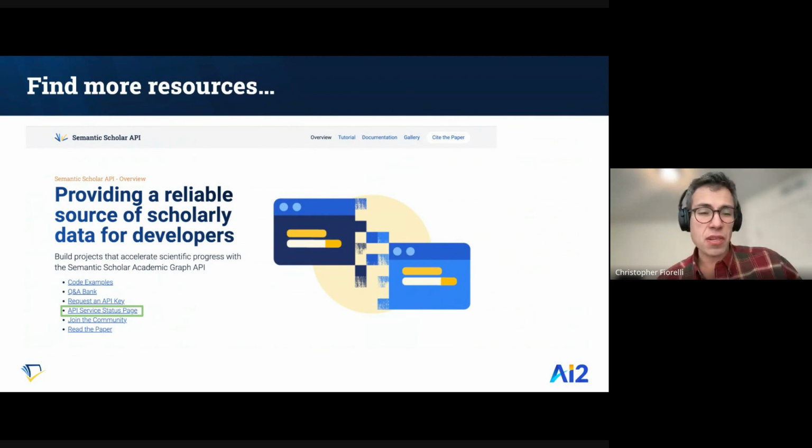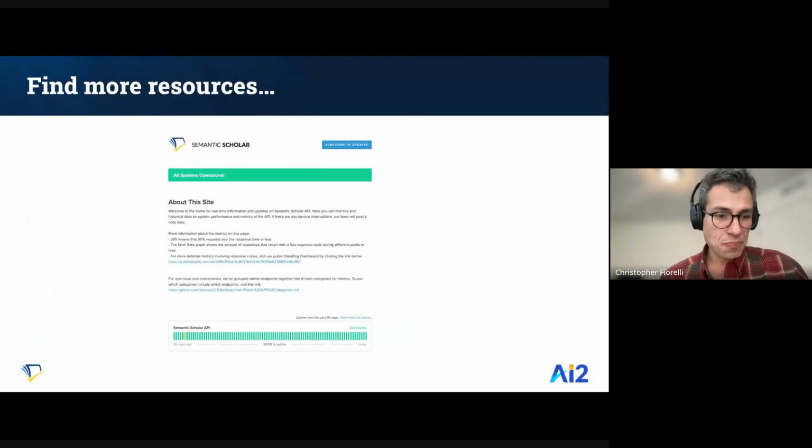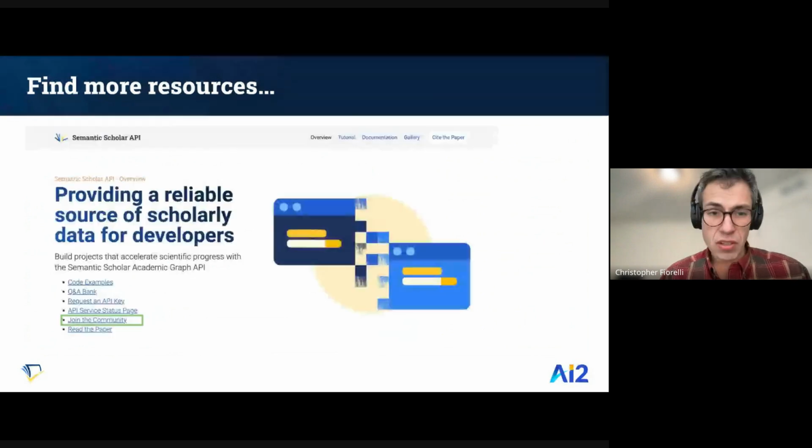API service status page. So if you're building something on our API, you can refer to this page to get a sense of what's going on our side. So you might be writing some code and having some delays or something's not working, and this is a good place to check to see if, in fact, there might be an issue on our side. So I know that's been a really valued resource for developers.